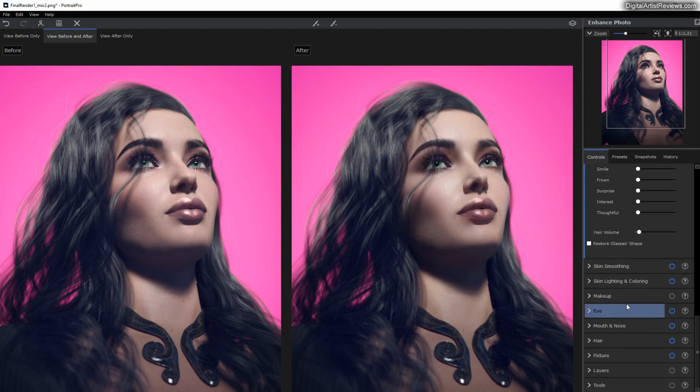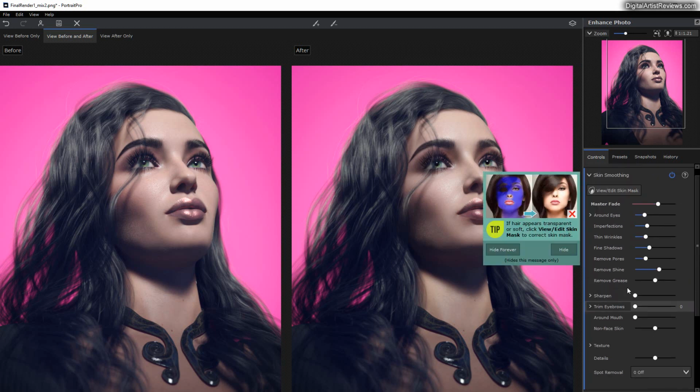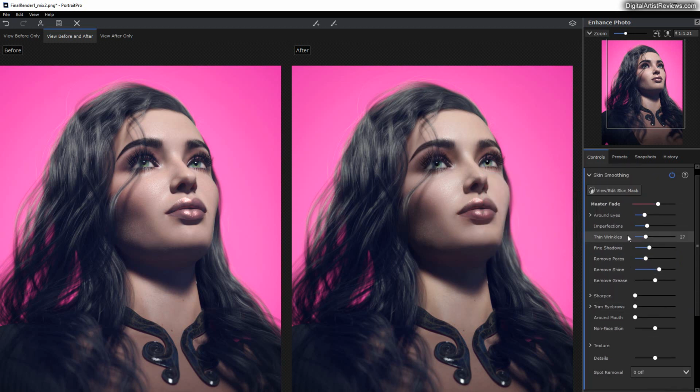Cool. You got a lot of skin smoothing options. This can sometimes end up being a little bit too much. This can remove imperfections, wrinkles, pores, fine shadows, and whatnot. It kind of becomes a bit too much at times. And our render is already kind of perfect the way it is, right? So we don't need to remove so much. I'm just going to keep it very low here.